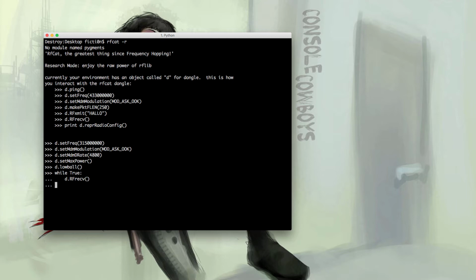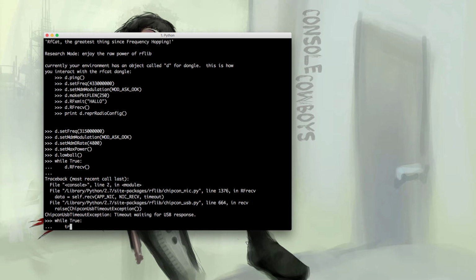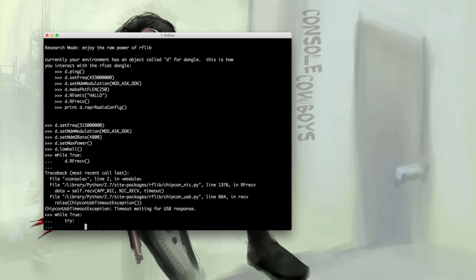First, we need to use a while loop. If we don't use a while loop, then it'll stop listening after a second, so we need to keep listening over and over and over again. However, if it doesn't hear something right away, we'll also get a chip USB timeout exception, so we'll need to use a try-catch block with this in order to capture it. And then we can pass the exception and continue listening. So let's do that now.